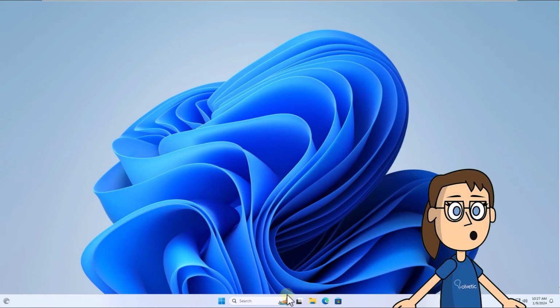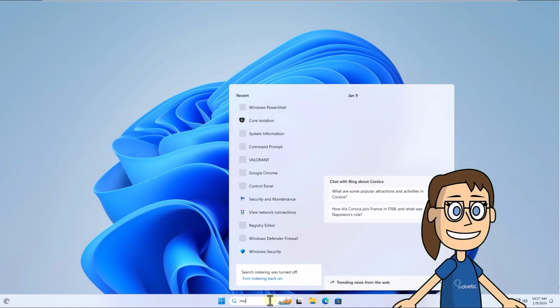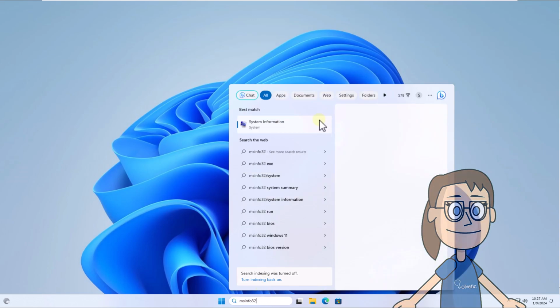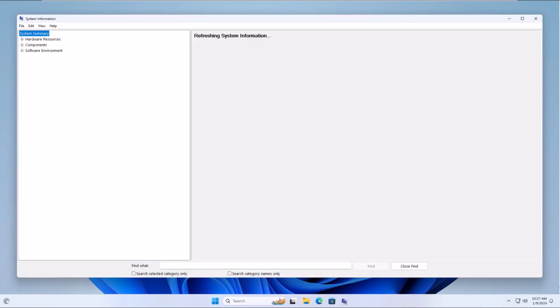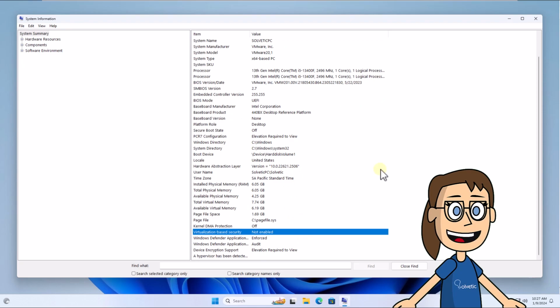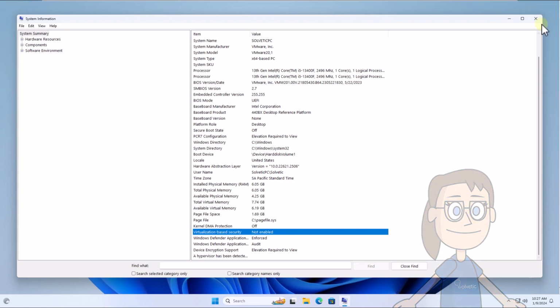When you log in on Windows, enter msinfo32 in the search box. Select System Information. Here, check that the virtualization-based security line is not enabled.